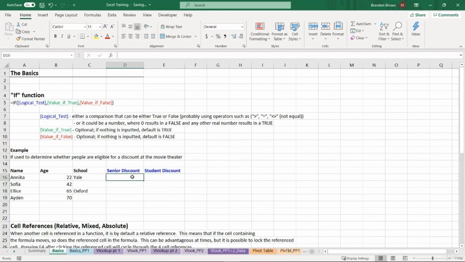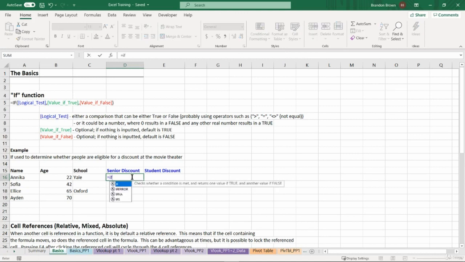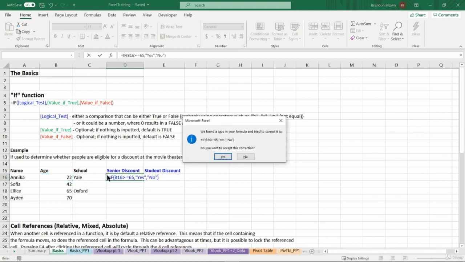For the senior, I'm going to say that you're a senior if you're 65 years of age or older. So we will write an equals IF, and then we will go over to this age, and then we will say if this is greater than or equal to 65, then you are indeed a senior. And I'm going to say, yes, you get the discount. And false, if you're under 65, we're going to say, no, you do not get that discount.